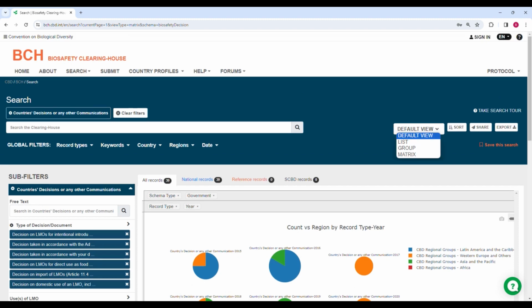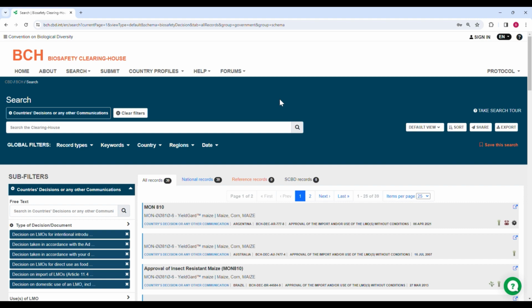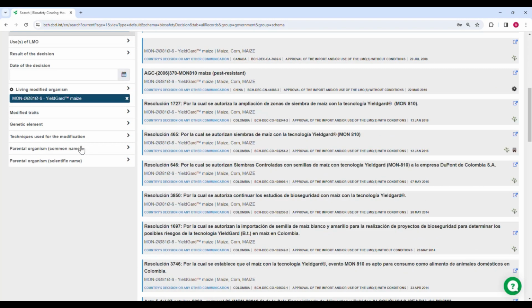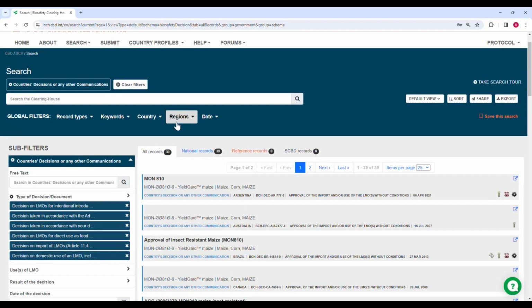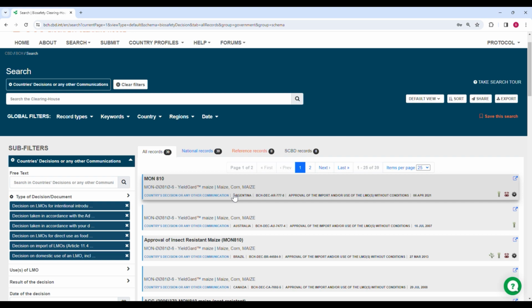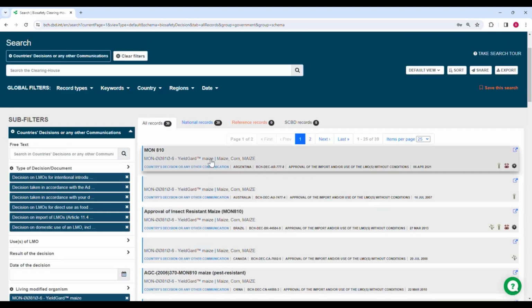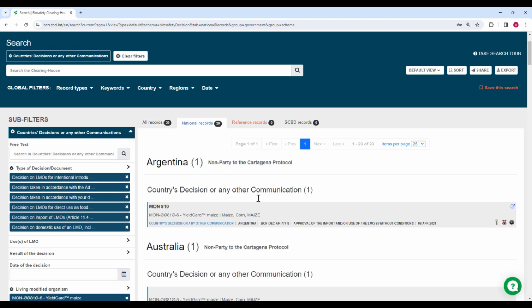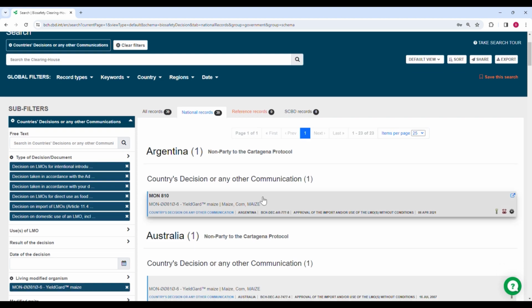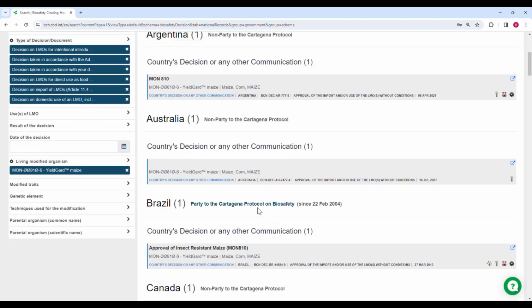To return to the default view, simply click on the default view. As you can see, all my filters have been retained, they're intact. However, the display of records went back to the default view, which is by list in all records tab and by government and then record type in the national records tab.